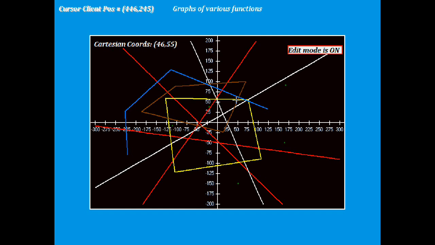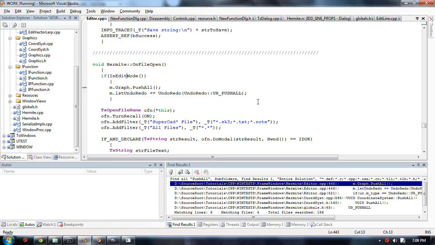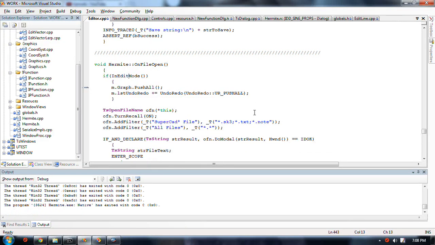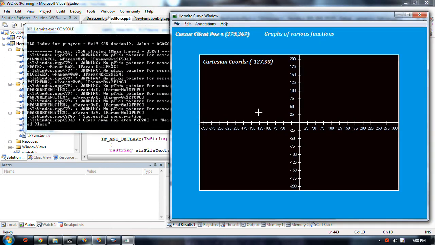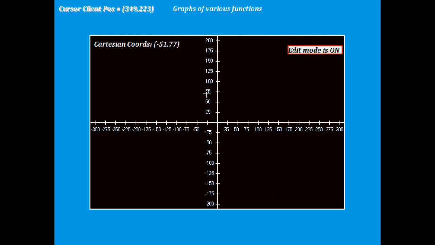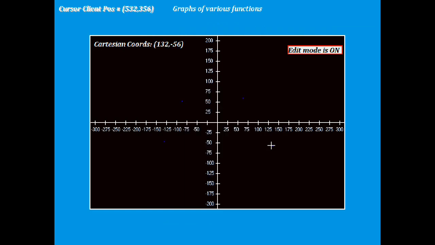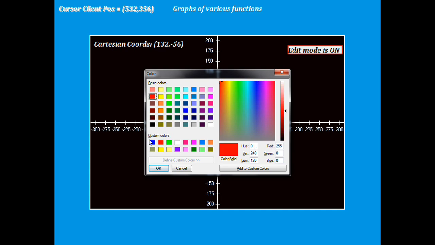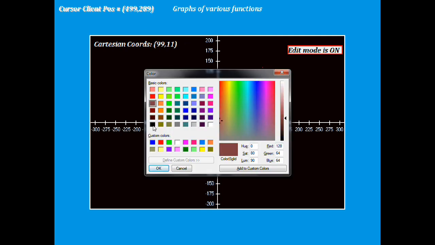If I want to open. Now, if I. Oh no. Try that again. It only works in edit mode. It doesn't matter if I'm in full screen or not. It was easy to do. We had a couple points. And we have some lines.